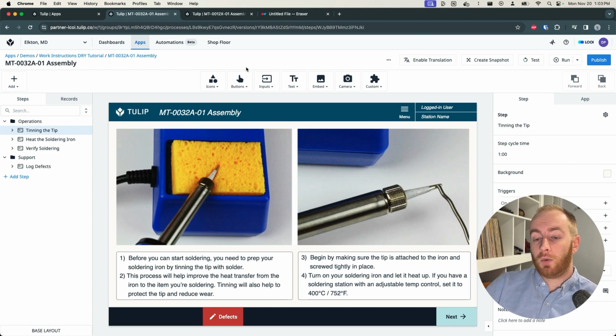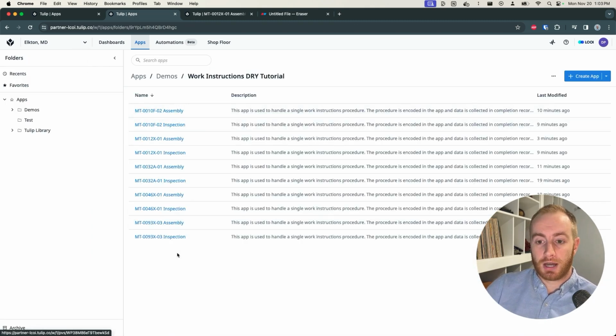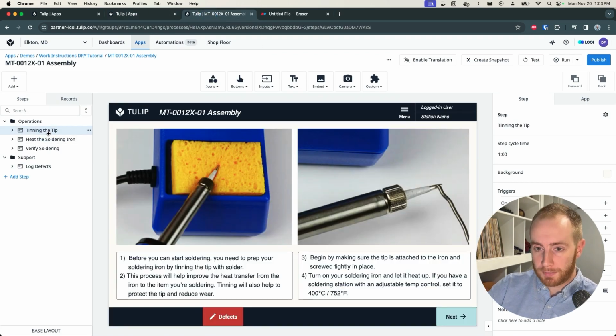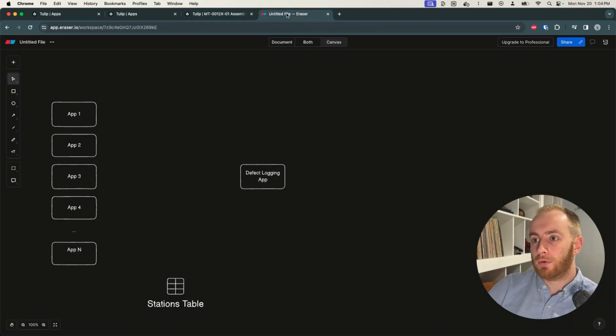So to get started, I want to sort of draw what I'm intending to do here. So we have these many applications. Now I've just copied for simplicity's sake, and this is also an extremely simple work instruction setup. In a more realistic scenario, you'd have many other tables and logic to deal with, but this should get the point across about how I take this log defect step and I move it into a separate app. So let's draw it out real quick.